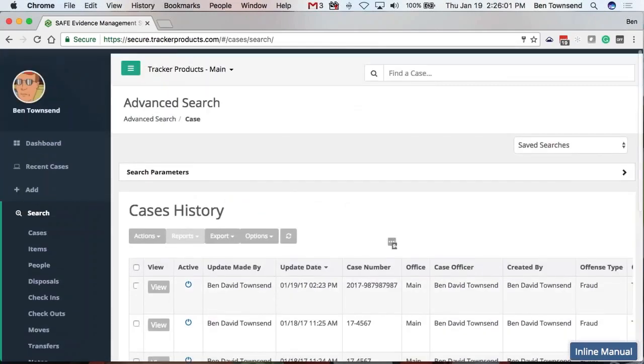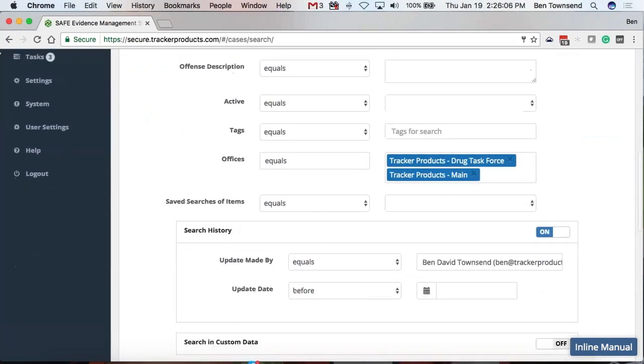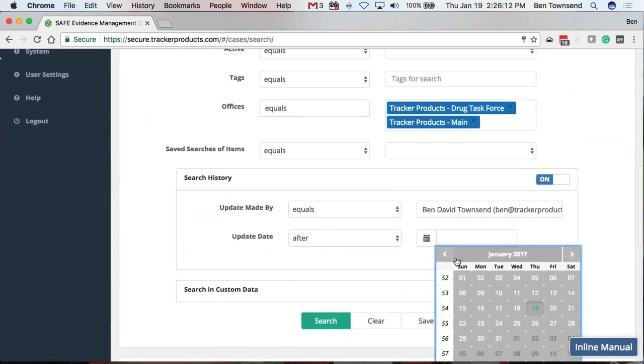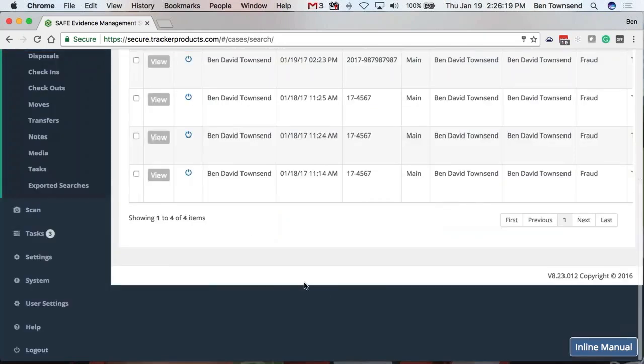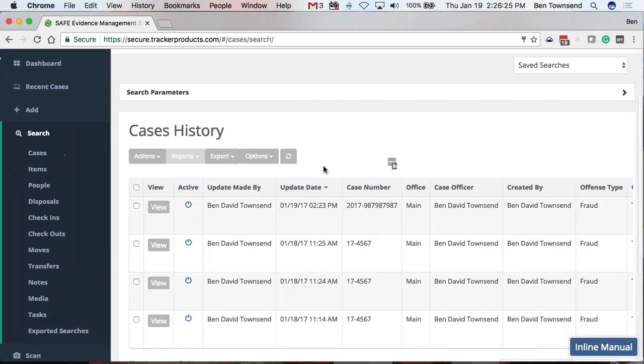Now, if that was even too many results, you could go back here and say, well, great, I got all of this. I want to go in and see everything that was updated by Ben, but only things that are after a particular date. So let's go back and say June 1 of 16. Now, I'm sure I'm going to get the same amount. Nope, actually, I got 4. So you see how I'm starting to narrow the results down here.